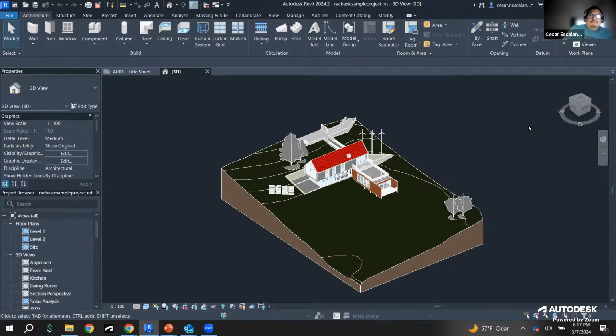How did you get there again? This house, the icon of the house in the quick access bar. Okay.